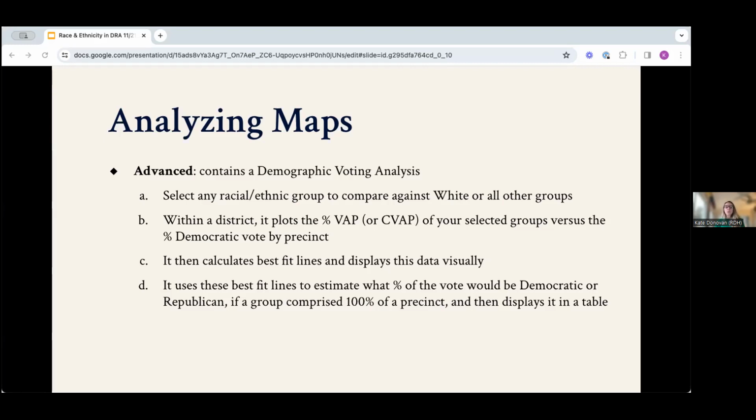Within that district, it will plot on the X or horizontal axis the percent VAP by precinct of your selected groups. On the Y or vertical axis, it plots the percent of the two-party vote share going to Democratic candidates. Then it plots two best fit lines through these two groups of data. It uses these best fit lines to estimate what percent of the vote would be Democratic or Republican if a group comprised 100% of a precinct, and then displays that in a table.